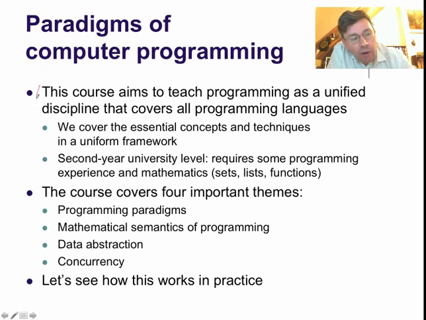First of all, this course is rather ambitious. We aim to teach programming as a unified discipline that covers all programming languages. So we're not going to focus on any particular language. We want to teach programming. We will cover, in our view, the essential concepts and techniques in a uniform framework.